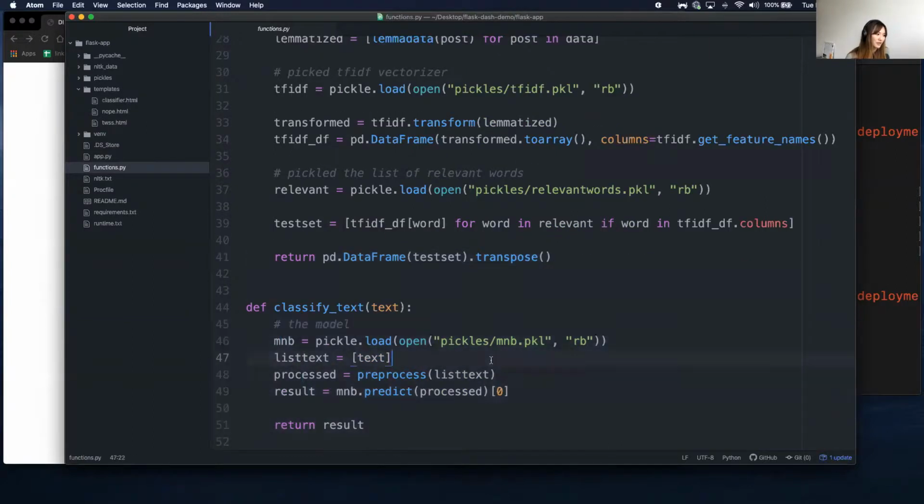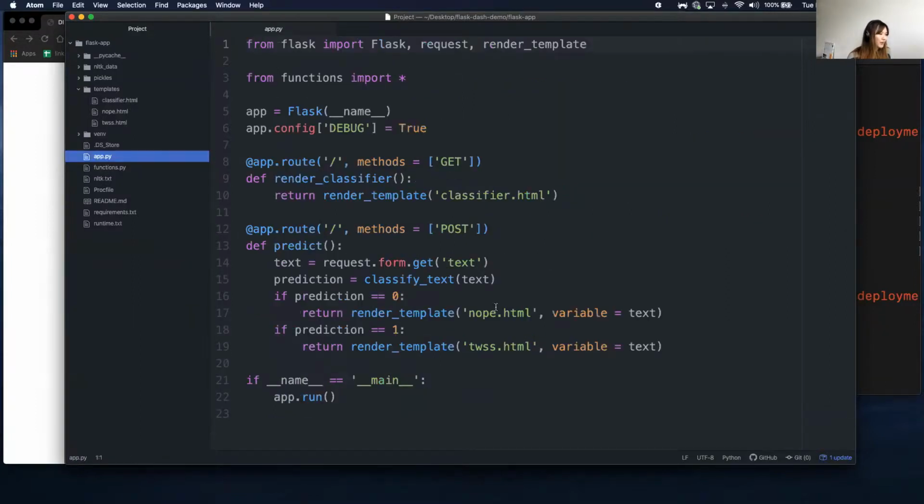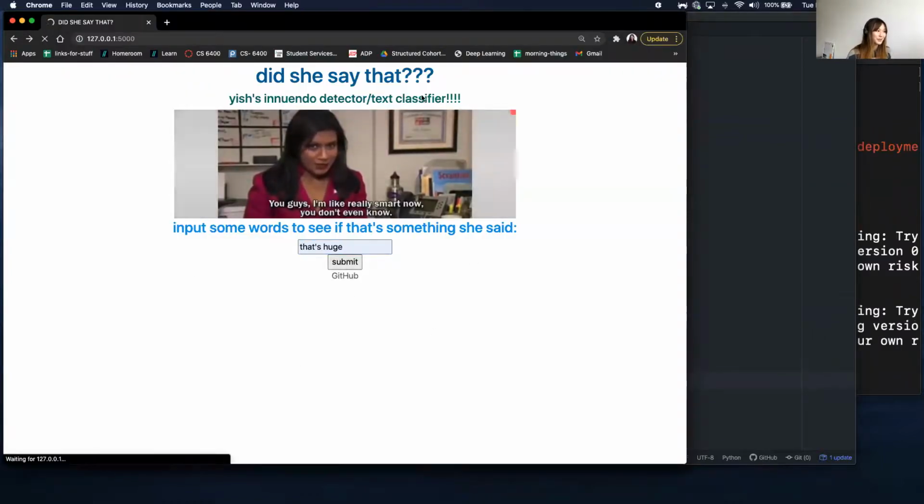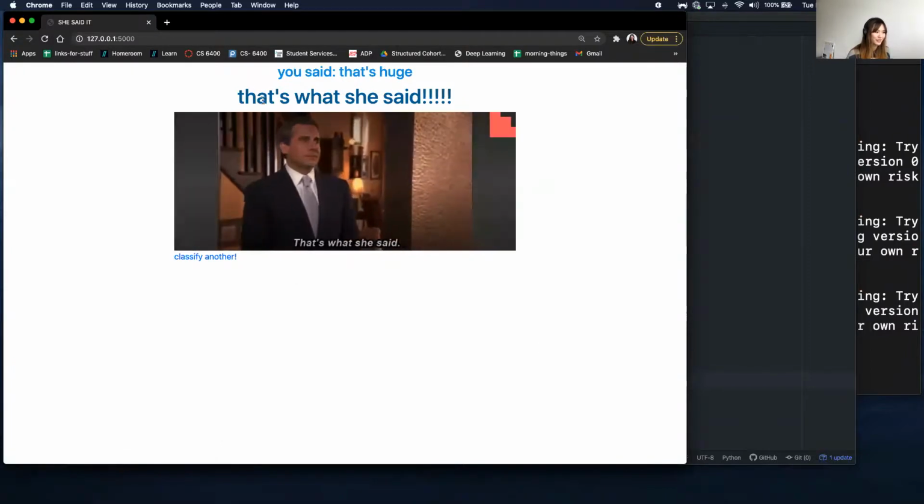And then this actually models it. So you can see that it's using my pre-process function here, and then using the predict function here. And the result ends up being a 0 or a 1. And then based on that, going back to the app.py, based on what the prediction is, I'll render a different template. So just to see an example, this is an example of an innuendo text. So therefore, I rendered this template.